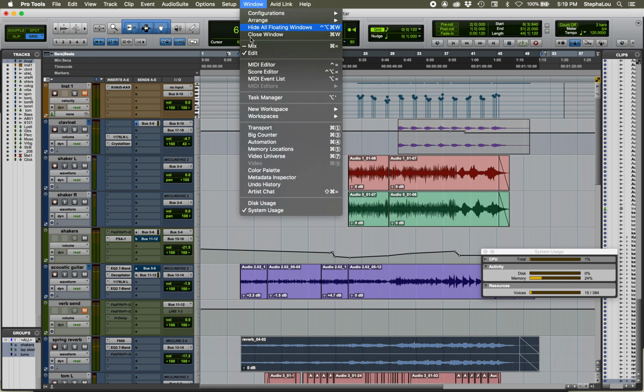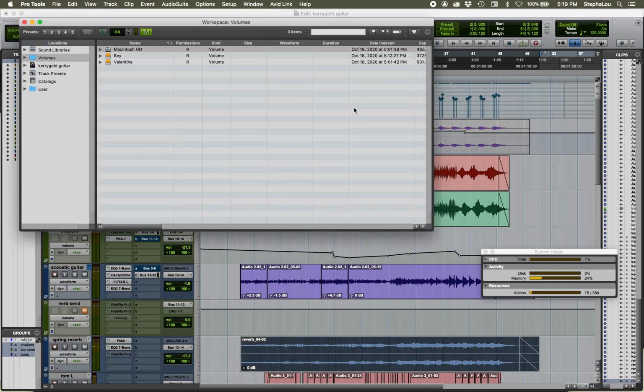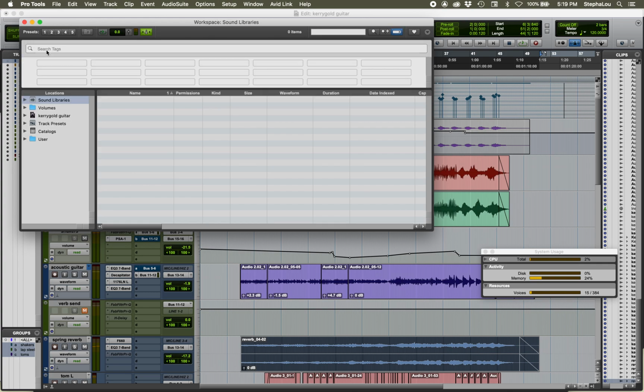If you go to Window, New Workspace, and just go to Default, this is known as the Workspace browser. You can see your locations. There's basically all your drives and all the sample libraries you might have. I don't have any specifically from Pro Tools, otherwise they would show up right in the Sound Libraries bank here. But I do have volumes with different files on them, which we'll get to in a second.